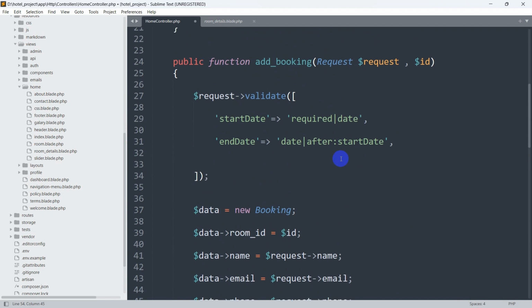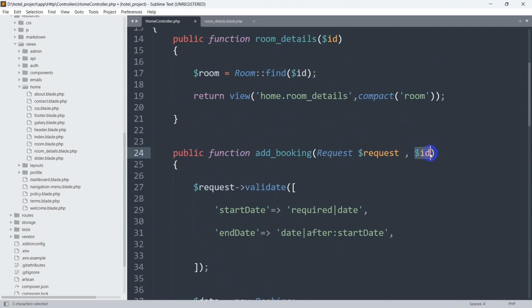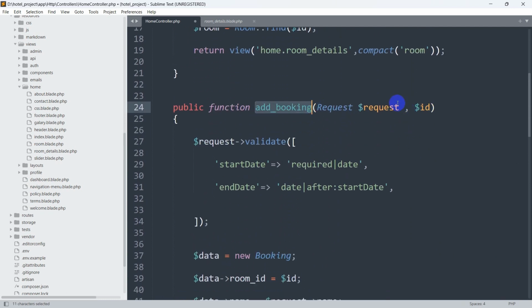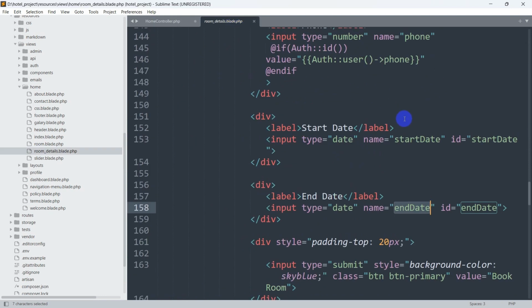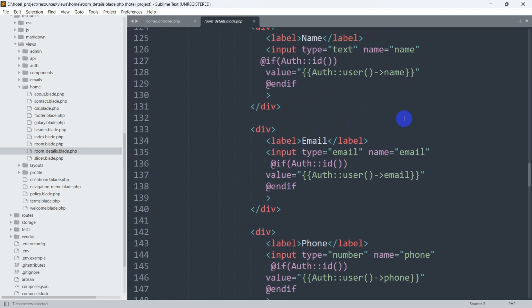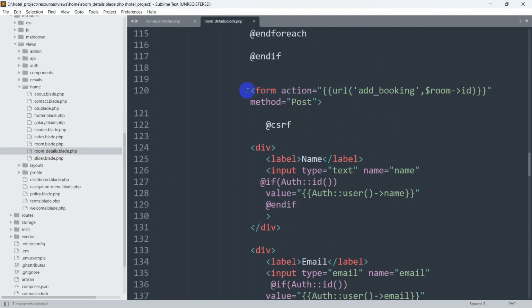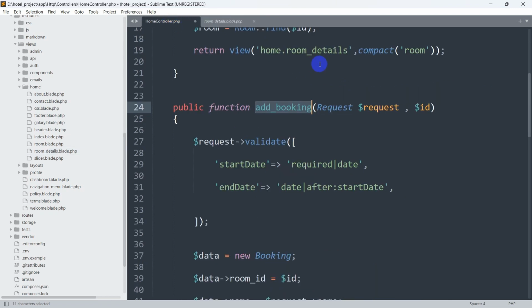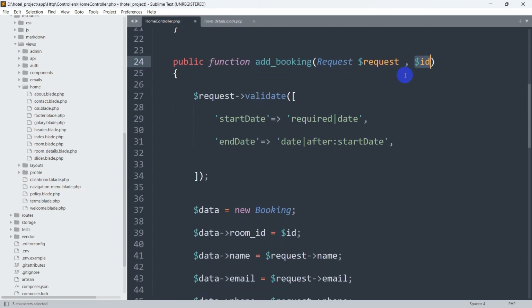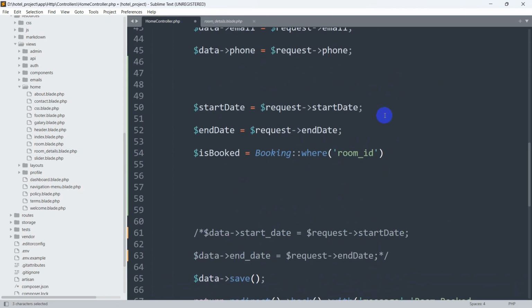And we are getting the room ID over here. You can see in our add booking. So let me just show you, just to make it more clear to you. In the form action URL, we are sending the room ID from here to the controller. Okay, so this is the ID. So what we are going to do is check whether they are same or not first. So we'll say here $ID.